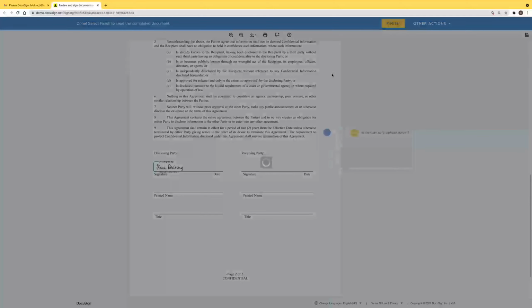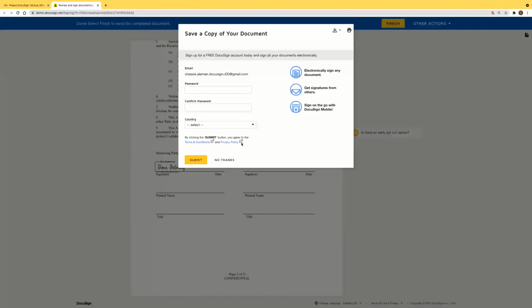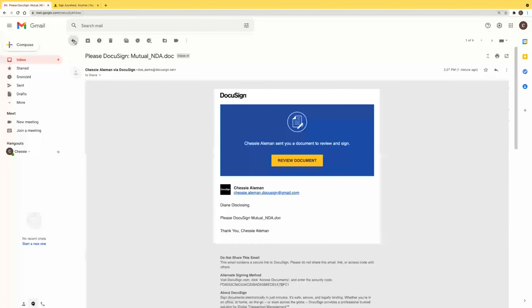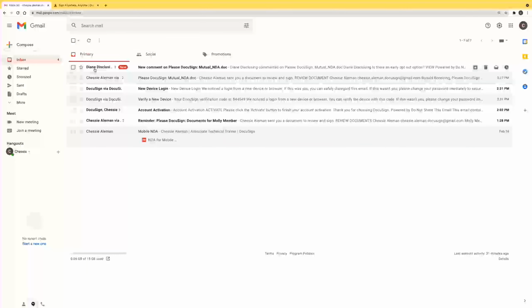So now she'll click finish. And if I come back to, sorry, not to deviate, but here's that prompt for setting up a free DocuSign account that I mentioned earlier. Not going to do that. But now coming back to my envelope here, I can see I've got a couple emails.